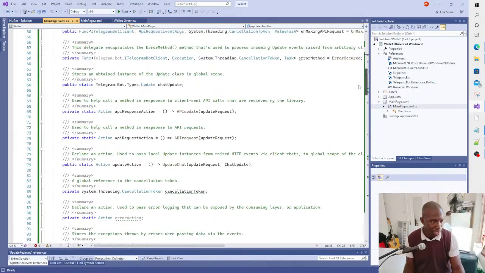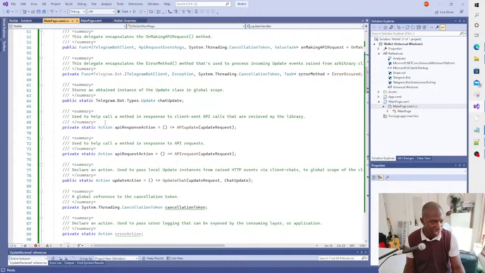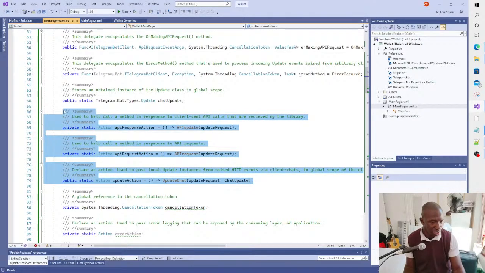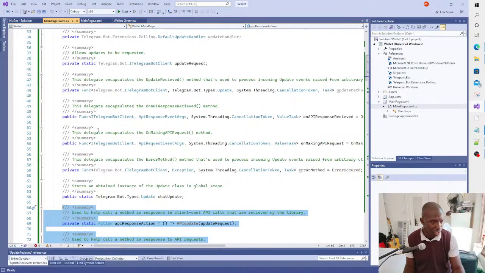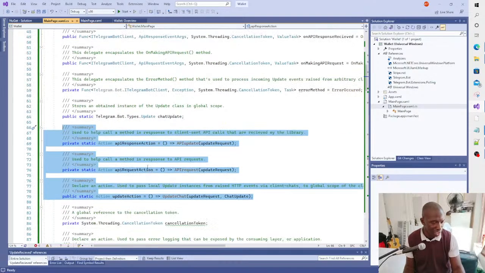But just as a heads up, I have here this API response action, and I went ahead and passed, basically this variable encapsulates this API method function. Similarly, this API request action encapsulates this API request function. And this update action variable, which is of an action type delegate, is encapsulating this update chat functionality. So we have that here. It's quite important, these three. And there's some other classes that we're going to need to declare as well. But yeah, let's go through this step by step.